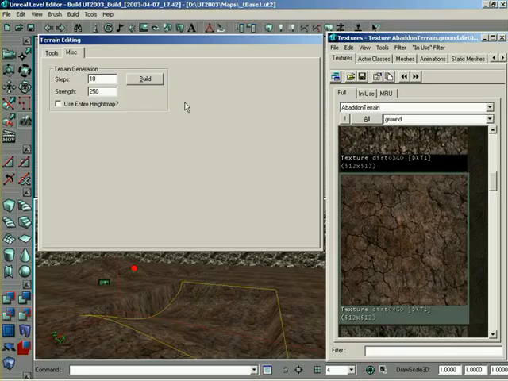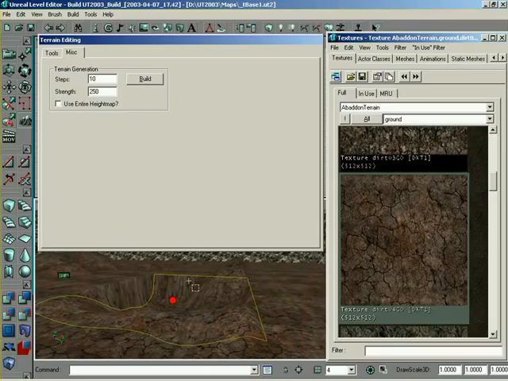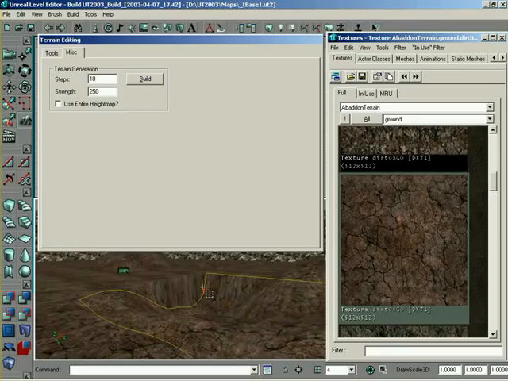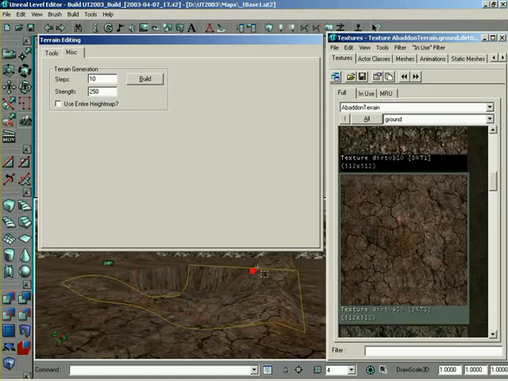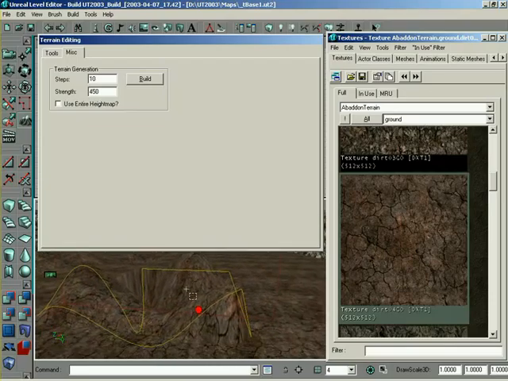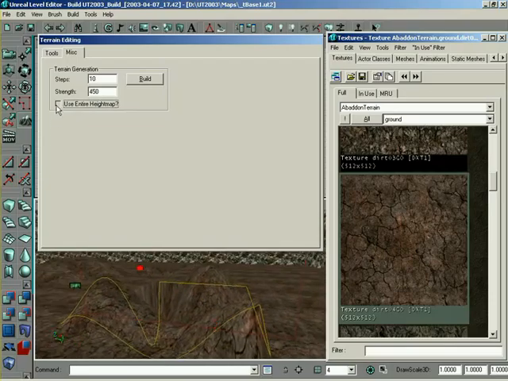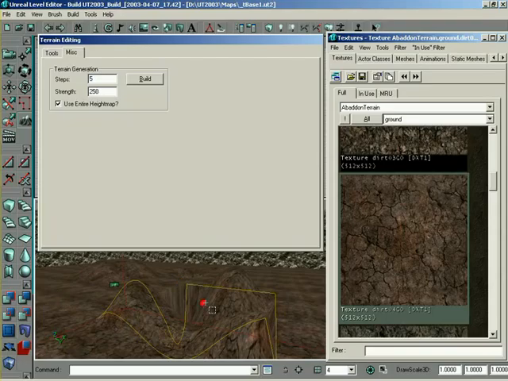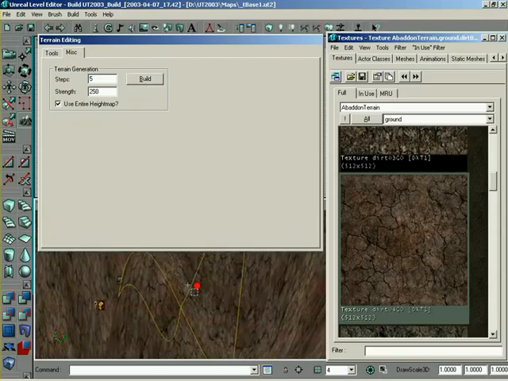If we were to double this and rebuild, you can see that there's a lot more detail in a smaller amount of space. And the strength is simply how much to affect it, how much up or down it'll move the terrain. If this was up to, say, 415, built, that's a much more noticeable effect. And then, of course, we could ignore the selection and use the entire height map. Let me lower some of this back down, and if I hit build, it'll generate terrain across the entire thing.